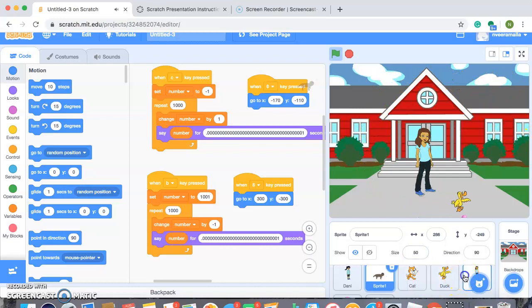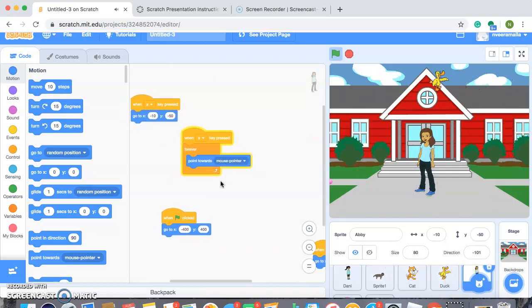So to show you real quickly how I did that, when I press S, it gives me an opportunity to do this because I wanted to do it at the school part. And it's on forever, to make sure that wherever the mouse points, it's going to point in that direction. So when I'm on the right half, it's pointing right. And when the mouse pointer is on the left half, it's pointing left. So that's the point towards the mouse pointer.